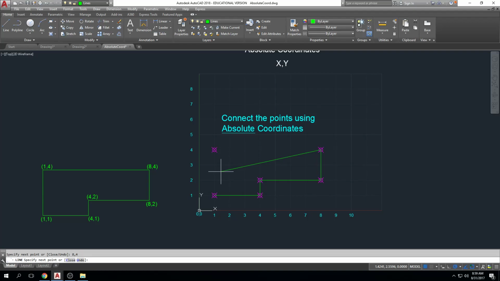The one over on the top here, this one right here, measured from the origin is going to be over 1, up 4, so it's 1, 4, enter. And then coming back to here is 1, 1, escape.